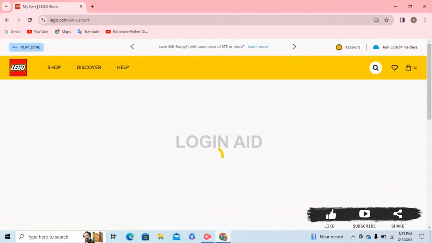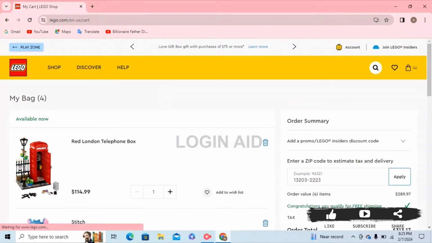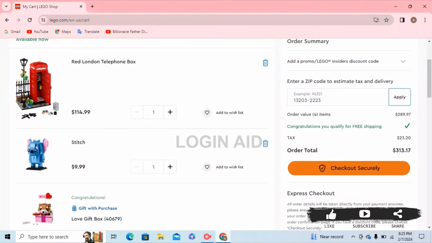After that, you'll be redirected to another page, and on this page you can see the order summary on the right side, and here you can see enter a zip code to estimate tax and delivery. You can either type down the zip code or do it later, it's your choice. After that, click on checkout securely just below order total.